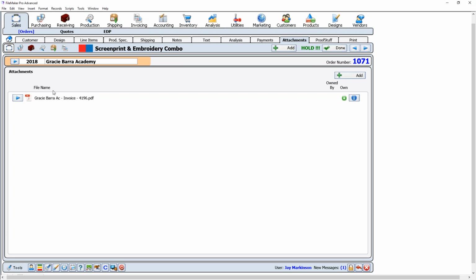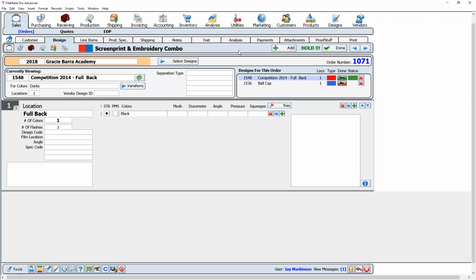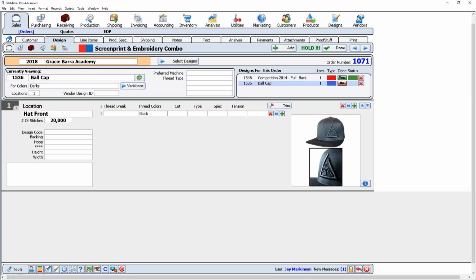Then what they'll do is they won't bother doing these attachments. I'm going to tell you why you don't need to do it here in a second. You can do this if you want, but I'm going to tell you why you don't need it. The reason why you don't need it is because your art department is going to be trained. When your art department gets the design, notice our system assigns a design number, 1548 and 1536. This is a master design number. No other design is ever going to have it. Our system assigns it. It cannot be edited.